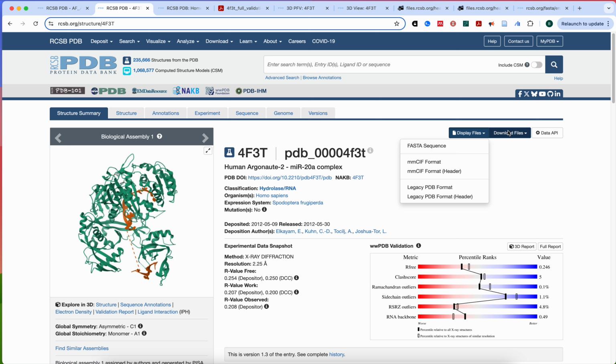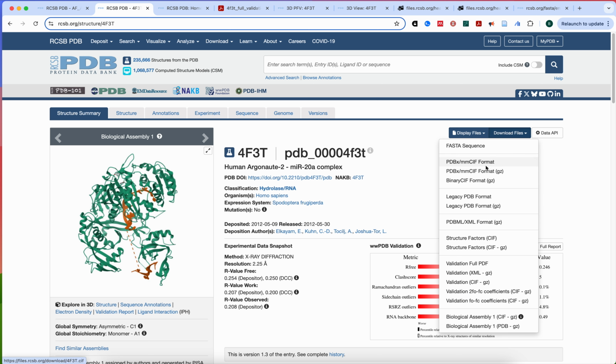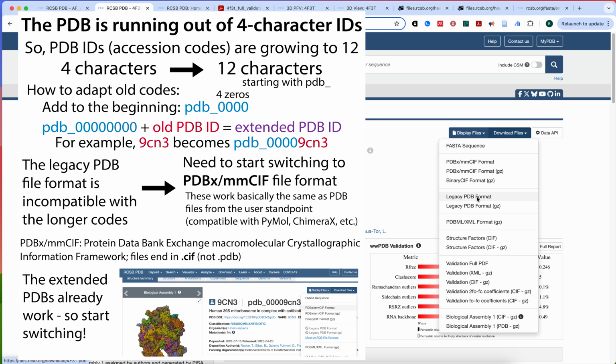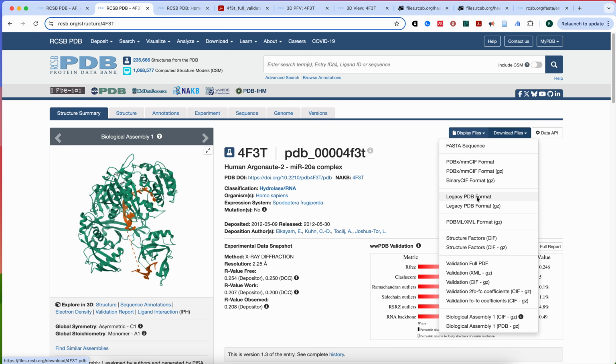If we want the actual structural information, we're going to want to go to this PDBx/mmCIF format, which is the new standard. You don't want to use this legacy PDB format. It doesn't have as much information, as well as it is not compatible with the longer codes, and it's not even compatible with some of the larger structures.